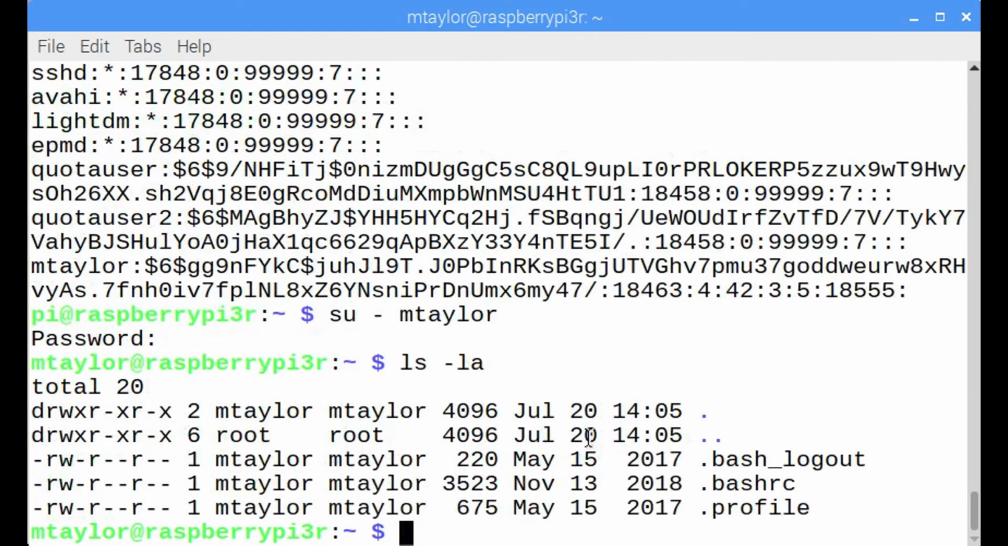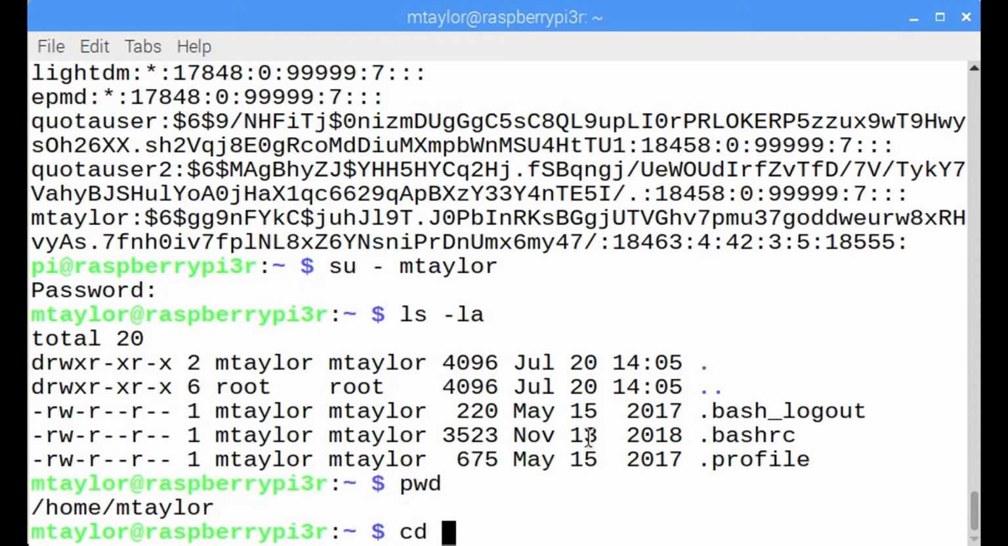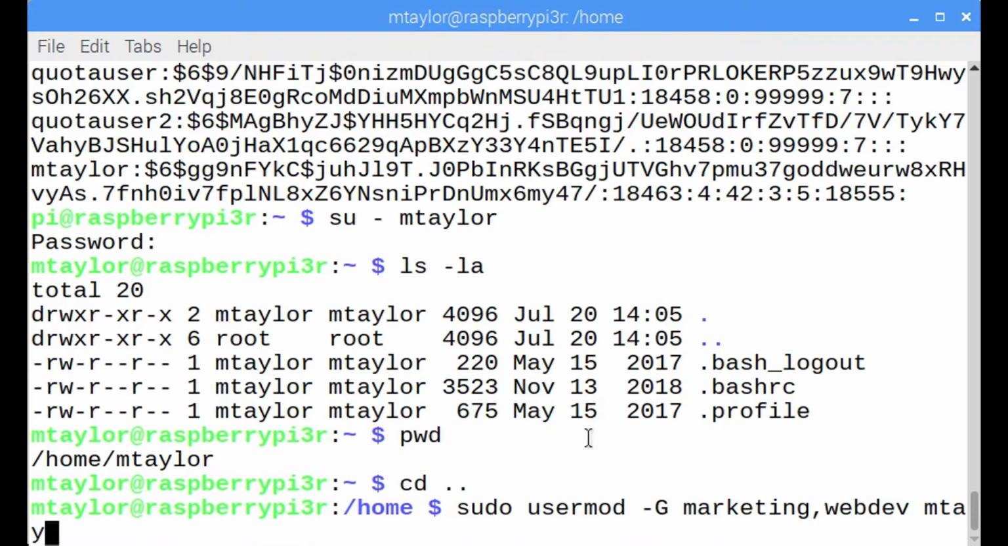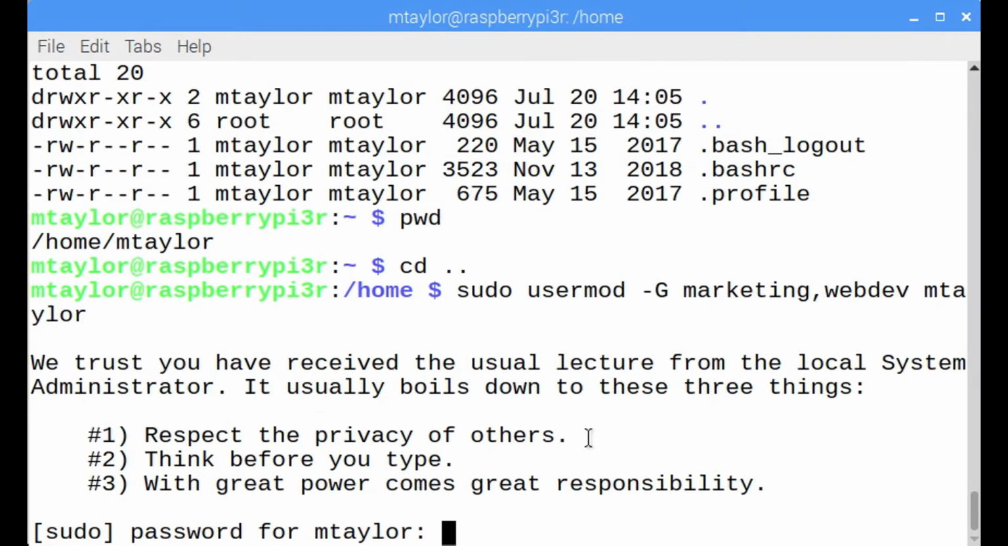Enter ls -la and enter pwd to see /home/mtaylor. Now I didn't log out of the mtaylor account. Just to see that mtaylor is a regular account, attempt to enter sudo usermod -G. Now you'll see that because mtaylor is not a member of the sudo group, she does not have the ability to run this command.